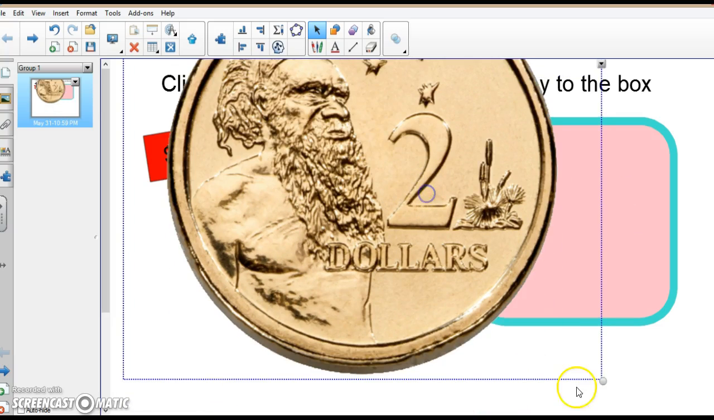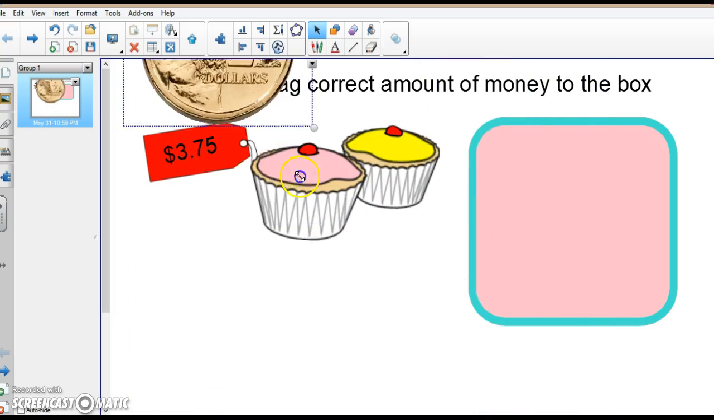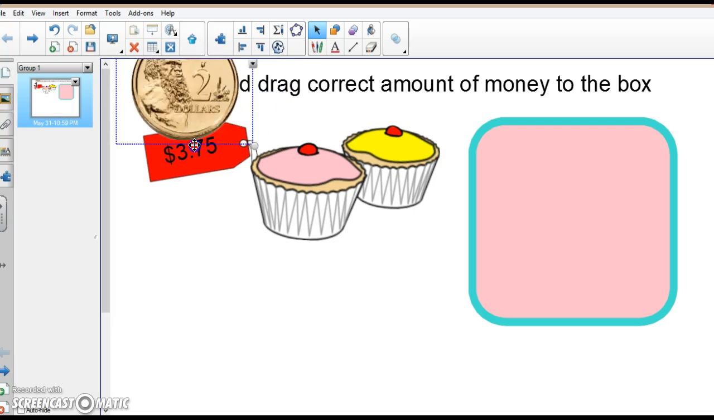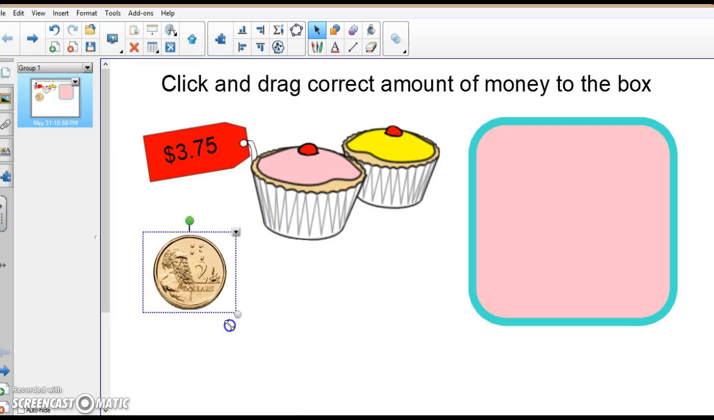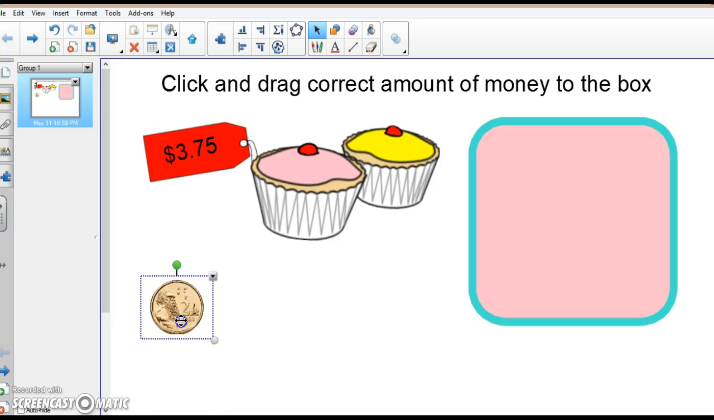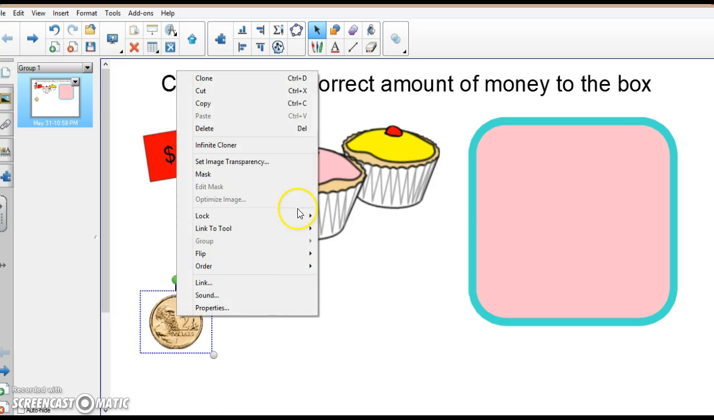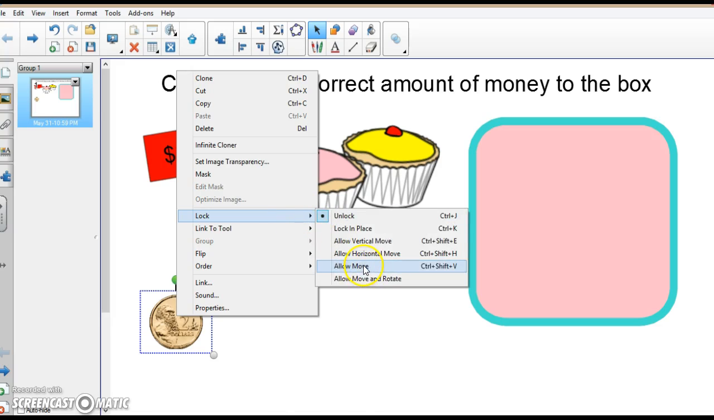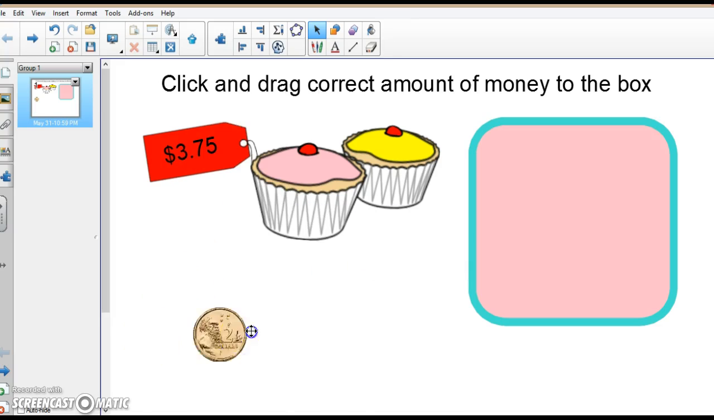And as you can see, it's come up really large, so we're going to have to resize it just by taking it by the corner and dragging it down. Let's make it a bit smaller. So there's my $2 coin. So we're going to lock, and this time we're going to allow to move. So they can't delete it or rotate it, they can still move it to the box. So we're going to leave that one there.